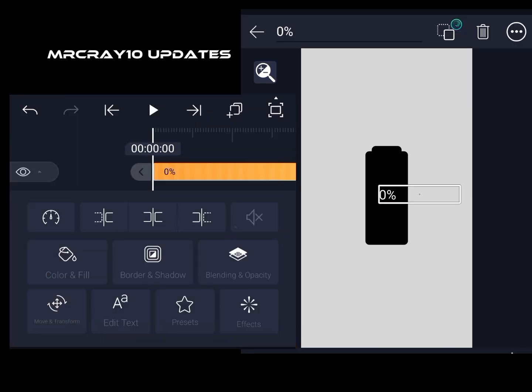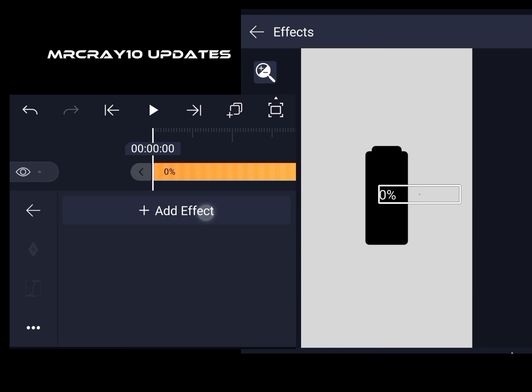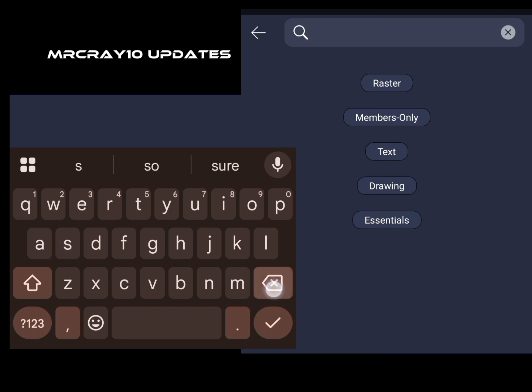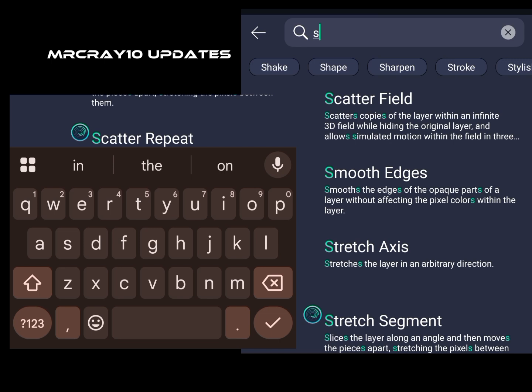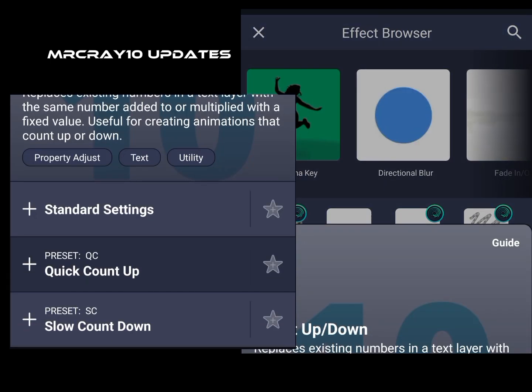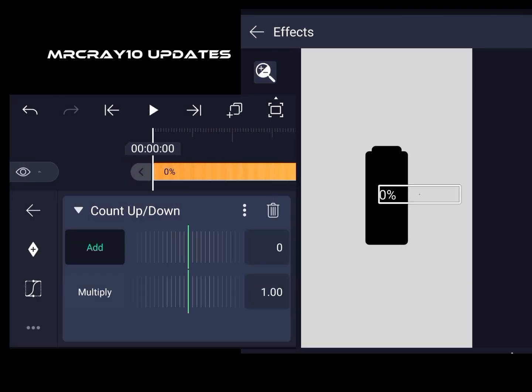So now on the text layer, go to effect. Click on add effect. Now go to the search bar and type count up down effect. Where is this count up down? Okay, so look at it here. Now click on standard settings. So at this point, you add keyframe at the beginning of this layer.